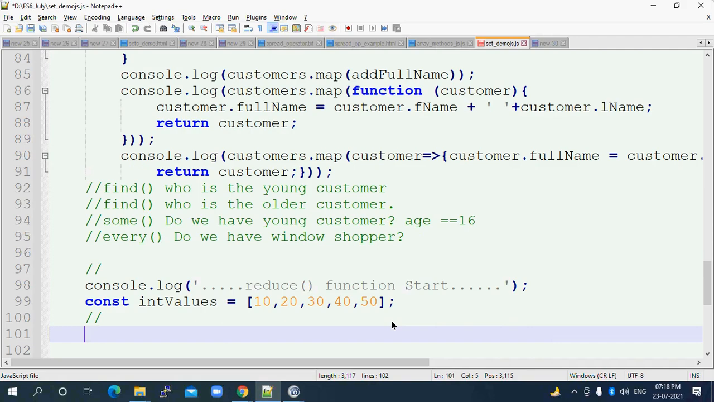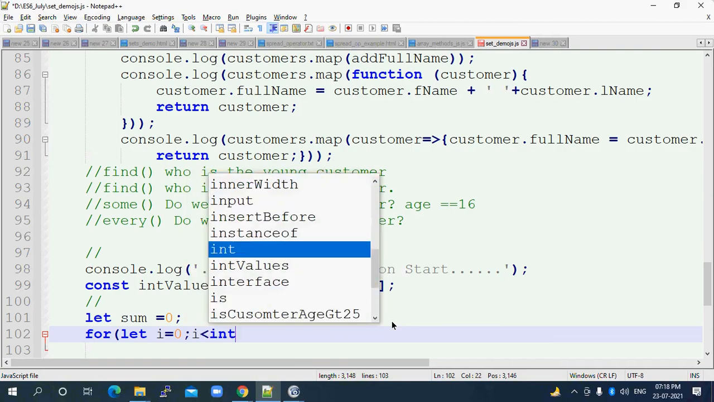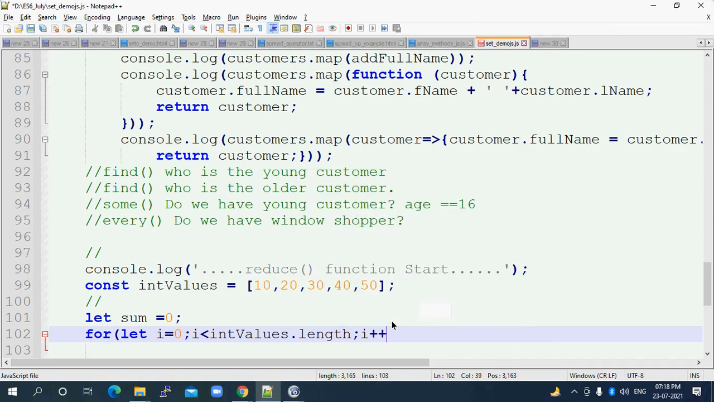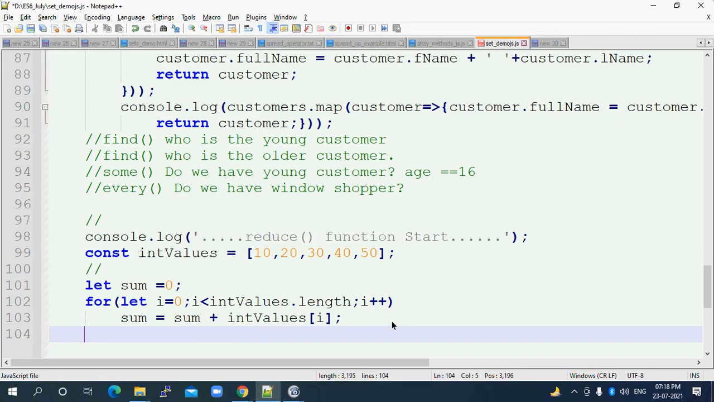First we will try to find the sum by using a for loop. How are we going to do it? let sum = 0. for (let i = 0; i < intValues.length; i++), sum = sum + intValues[i], the current index element we have to take. In this way we will find the sum.